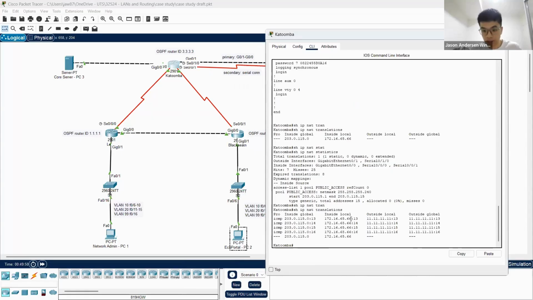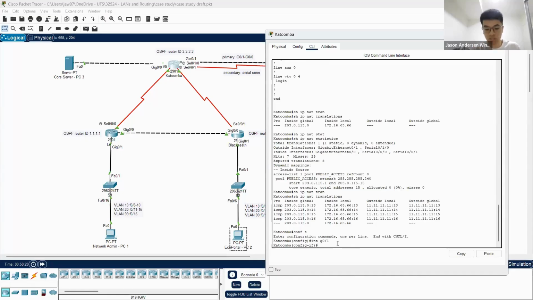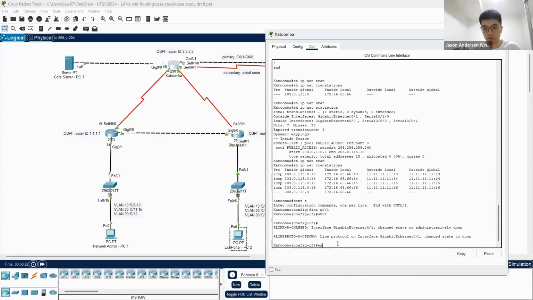Here we can see that 65.66, which is PC3, is mapped to the static public IP 203.0.115.0, and it's reaching the internet. Now, let's simulate the primary internet connection going down. I will go to the G0/1 interface and shut it down.